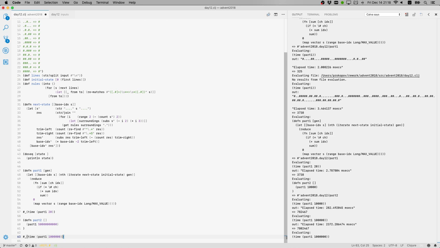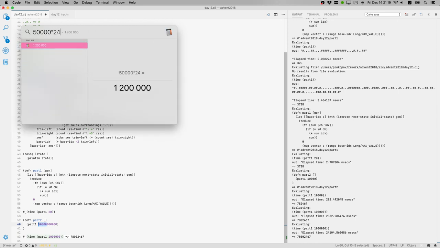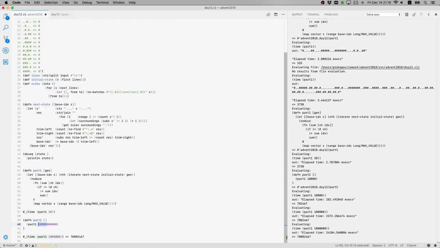So I guess we shouldn't be using strings. What we could be using are sequences. Yeah, so it's 20 seconds for 1 million, and we have 50 billion. So this is like 300 hours. Okay, it's a long time. Yeah, let's see if we can use sequences.